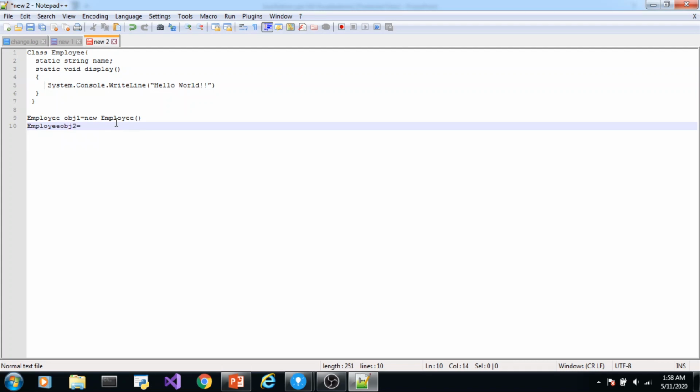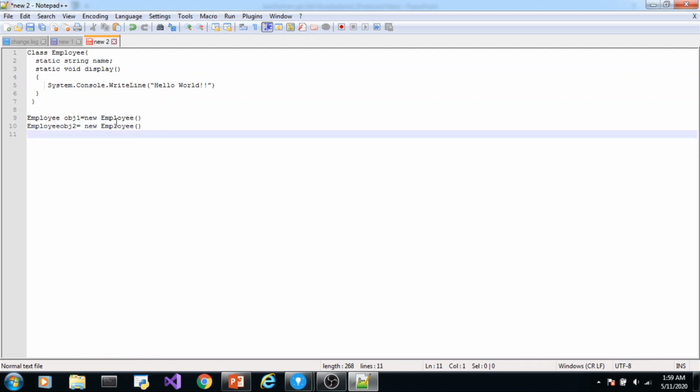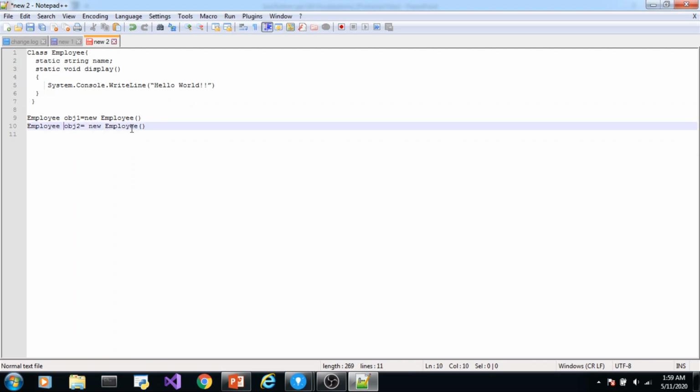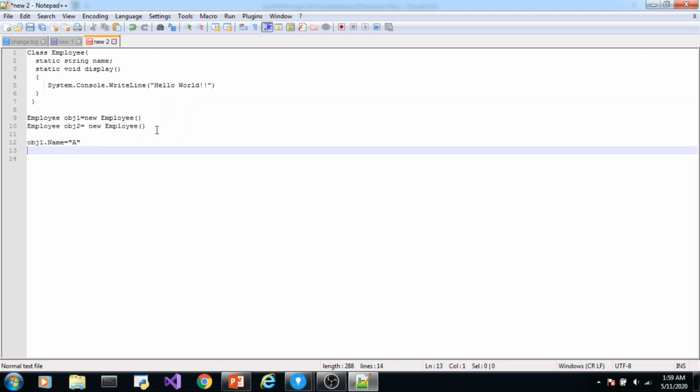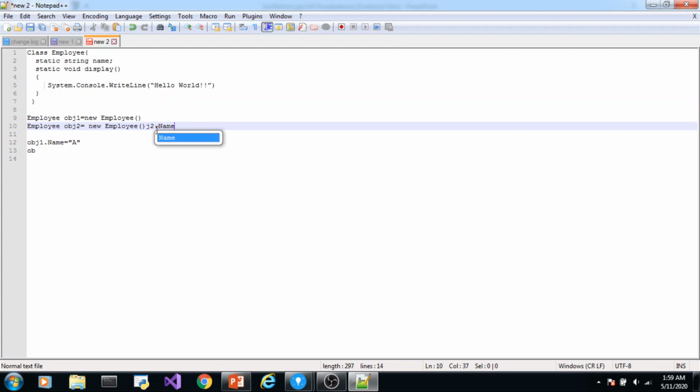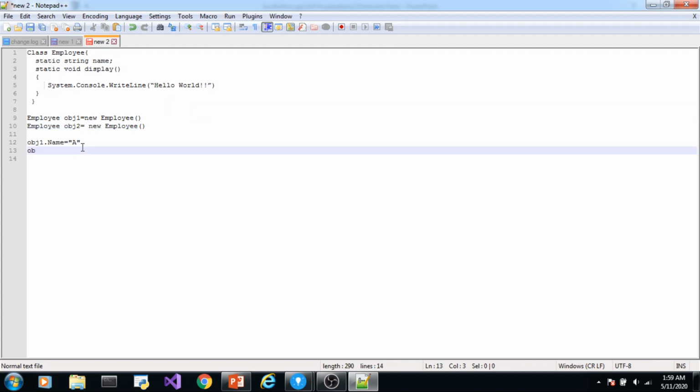object 2 equal to new employee. Okay. Now suppose I assign object 1 dot name equal to a, and then I assign object 2 dot name equal to b.